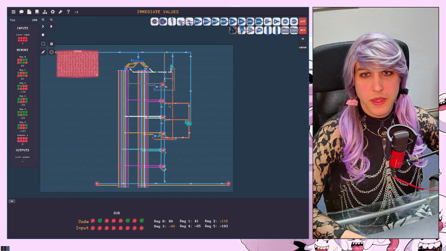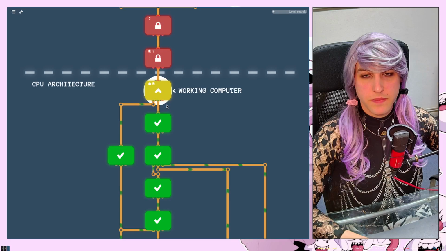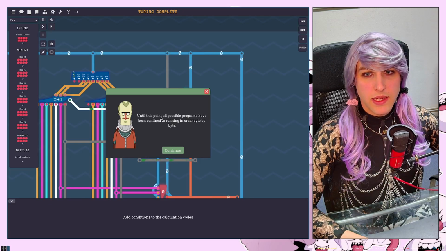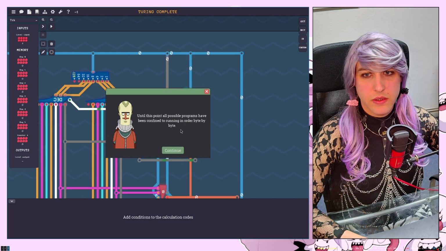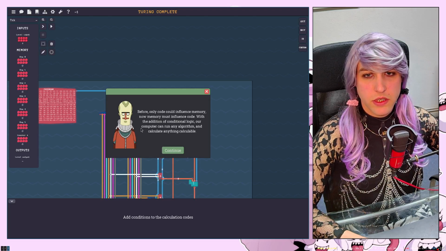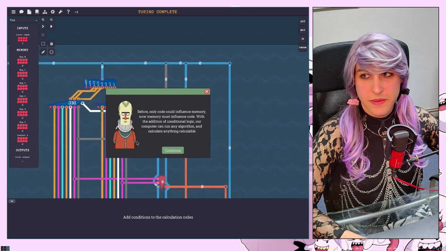Here we are. Immediate values, miscellaneous. Let's go. Another entry. Now we are going to complete the computer. Until this point, all possible programs have been confined to running in order, byte by byte. Before only code could influence memory, now memory must influence code. With the addition of conditional logic, our computer can run any algorithm and calculate anything calculatable. Which is cool, isn't it?